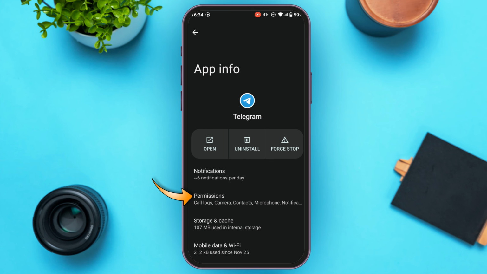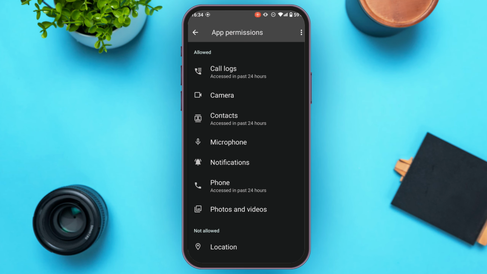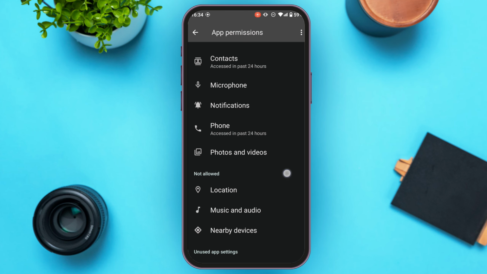Simply tap on the option permissions that you can see at the second. Now you'll be led to the app permissions interface. Make sure the relevant app permissions are allowed. Make sure to allow the permission for photos and videos. You can see over here it's already allowed. Also make sure to allow the permission for music and audio.